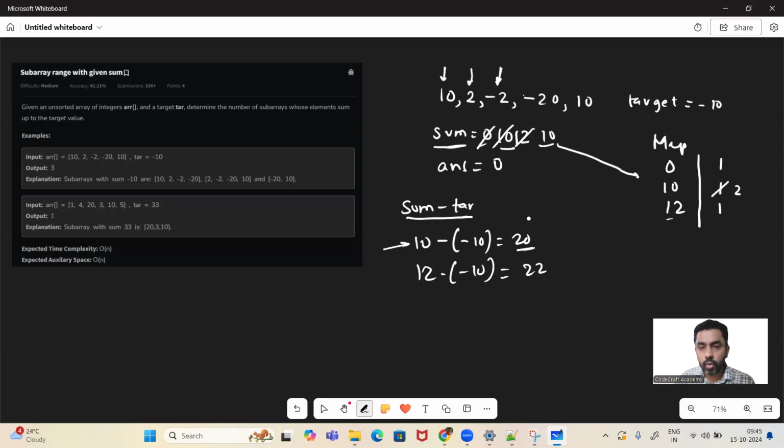Then we go to the next element. What will the sum be now? 10 minus 20 will give us minus 10. Now we'll check whether minus 10 is there or not in this map. No, it isn't there, so we add minus 10 with frequency 1. Now what are we going to do?